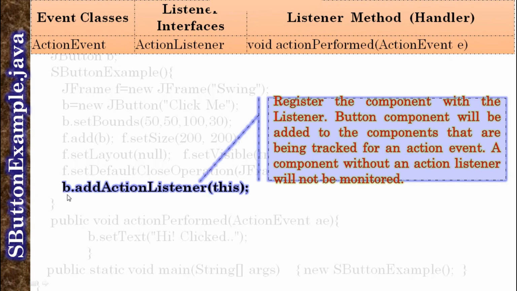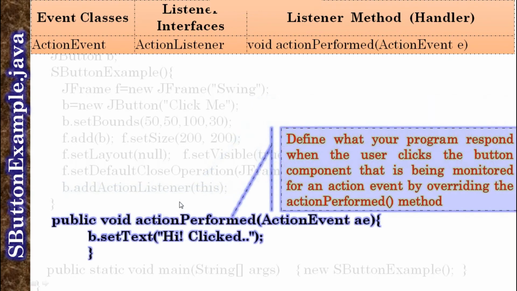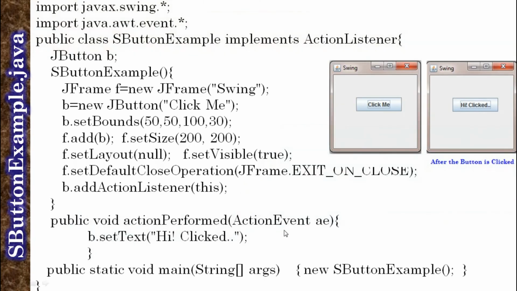That means for ActionListener you have to register the component with ActionListener, b.addActionListener(this). So this represents the object where the event occurs. Next, outside the constructor you have to define all the methods that are available in the corresponding listener interface. Here for ActionListener, actionPerformed has to be overridden. So the definition of this method has to be written outside the constructor.